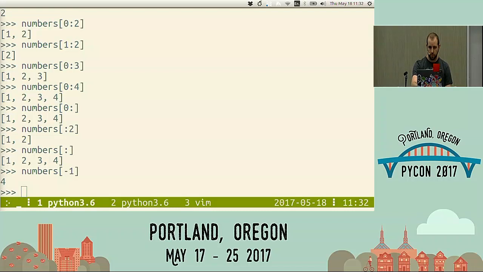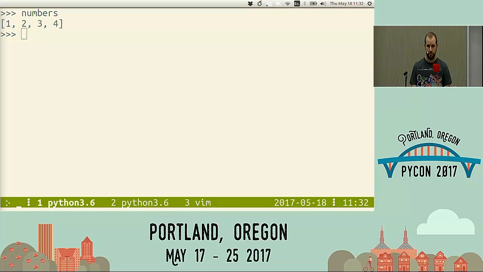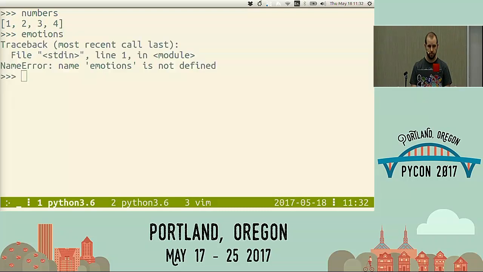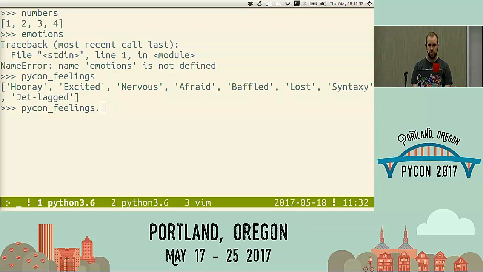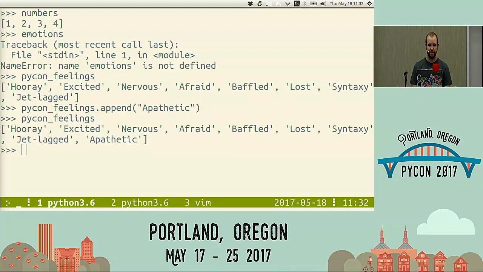I'm going to mention real quick here, if you've got a list of things, let's look at PyCon feelings. I could add something to the end of this list by using append. So we use append to add something to the end. What's another emotion we missed out on here? Apathetic. So we can add something to the end.